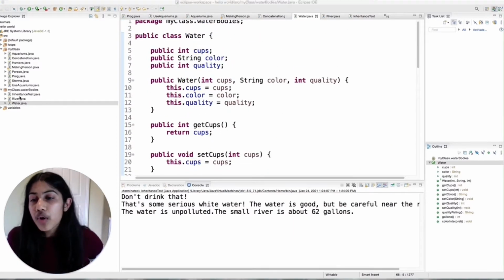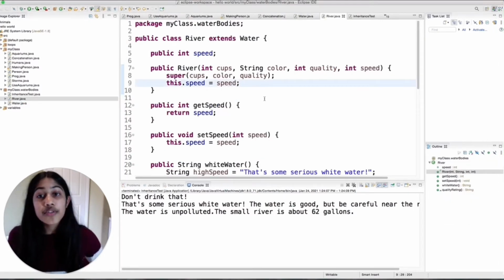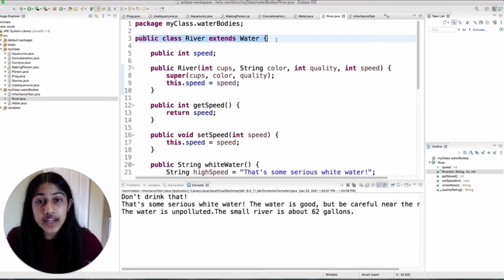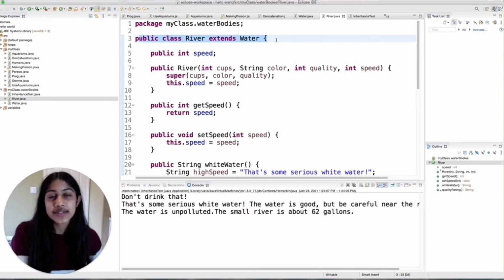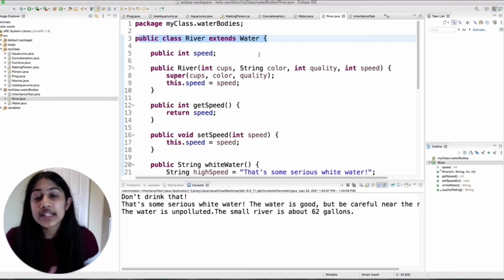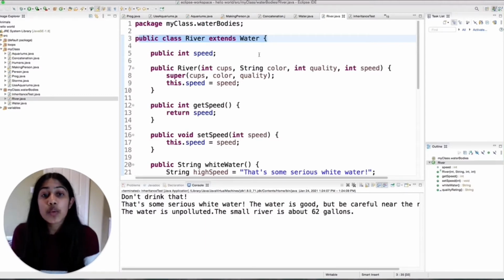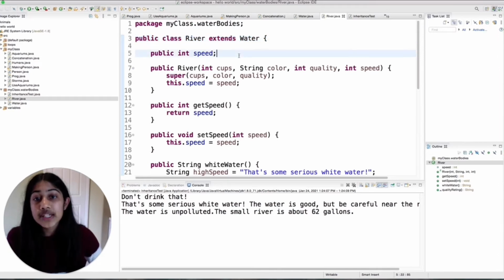Now if we go over to the river class, you'll see that this is a bit different. Starting with the second line, you can see that it says river extends water, and extends means that it's, well, an extension. So river is the child class of the parent class, which is water. So what this means is that river is going to inherit the methods from water and some of the values and things that water can do. And so I basically made river a child of water.